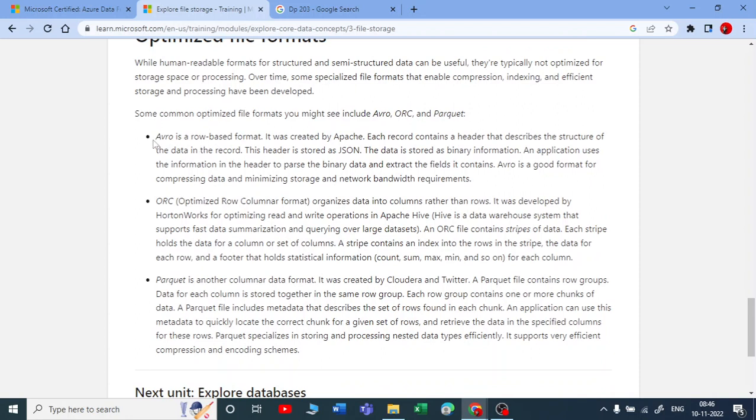They have Avro. Avro is a row based format, and it was created by Apache. So what is Apache? Apache is an American non-profit organization, so they don't make any profit from that. It is completely open source. They have more than 350 projects on Apache. When we start big data, we are going to see what Hadoop and Spark are in detail. These two are also Apache projects only.